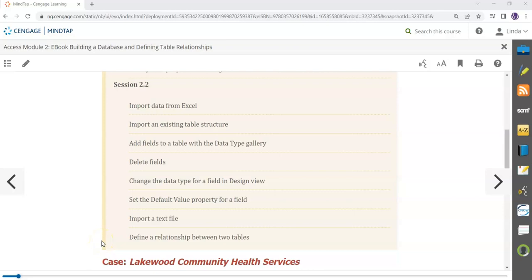Microsoft Access, module number 2 with session number 2, Understanding Table Relationships. Okay, I opened up our ebook and then I flipped to the second page, session 2.2.